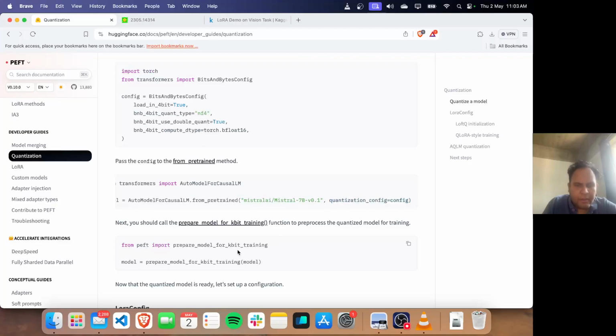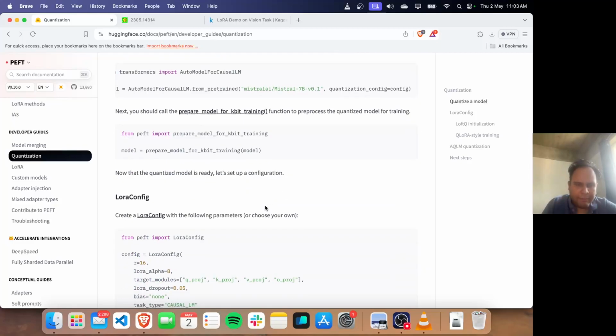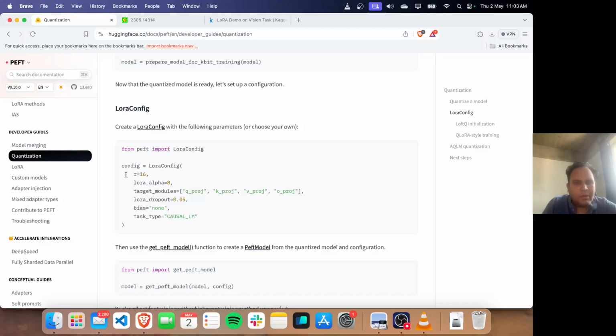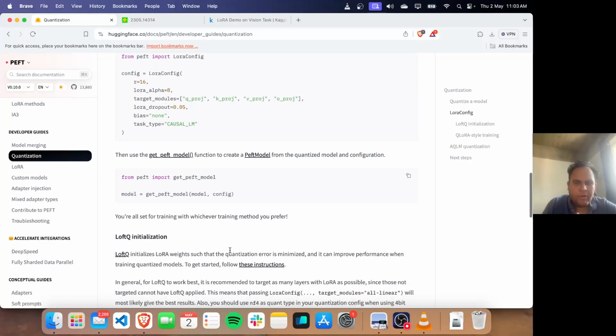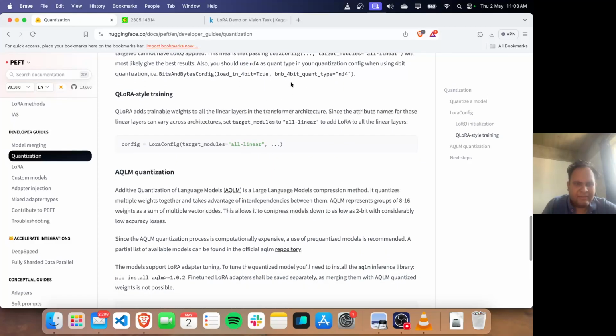In place of using the LoRa call, before you pass it through the LoRa wrapper, you have to pass it through a K-bit training wrapper. That's the extra step you need to do so that the model can be pre-processed for quantization training, and then you do a LoRa config and pass it. So it will automatically set however you want to do. And there are some other styles of training. So for QLoRa, you'll have to see how to do it.